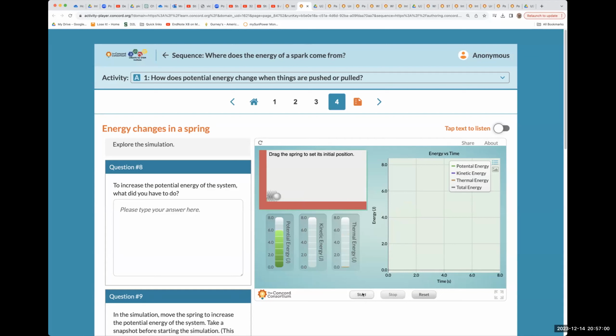And the kids can watch and they can see how, as I do that, the potential energy has changed into kinetic energy, and then back into potential energy, but there's also energy at the same time being transferred into the system as thermal energy of the molecules in the system.